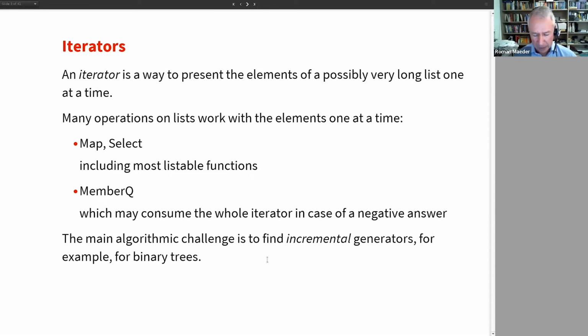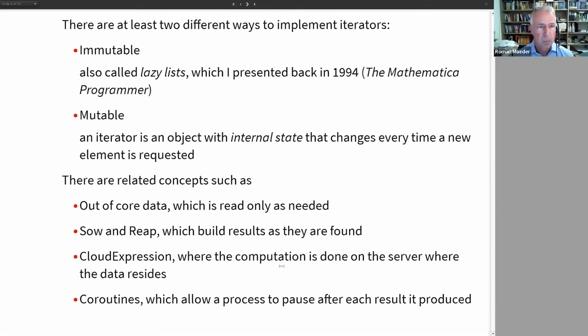And to actually save memory, you need to be clever about these generators, these iterators, especially for combinatorial cases like all trees and things like that, which generate lots of output. There is literature about how to do this. And when you combine this with compilation, it can become quite efficient.